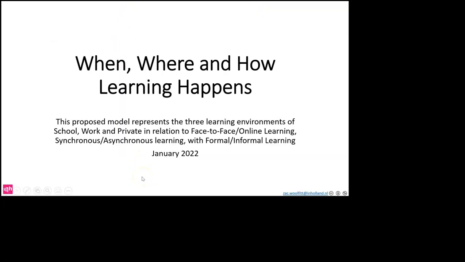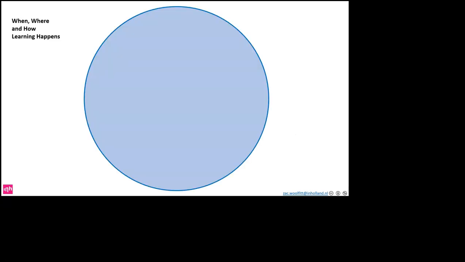Okay, so I'm looking at how to arrange different elements of the learning landscape: work, private, face-to-face, online, synchronous, asynchronous. So please let me know whether you think this makes sense. Here is the learning landscape, and we can divide the learning landscape into different areas. And I'm going to divide them into three areas.